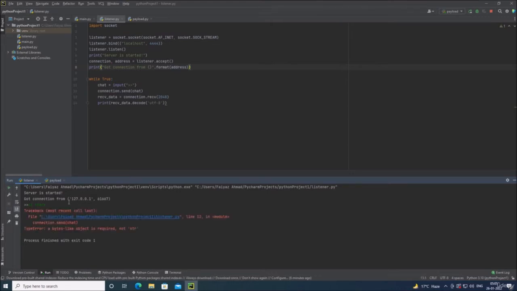Okay, so as you can see, we got an error. This is simply because a bytes-like object is required, not string. As you can see in line number 12, we are sending the data chat to the payload. But the problem here is that, as we have discussed earlier, the send method always accepts a byte, not a string or anything else apart from byte data, right?